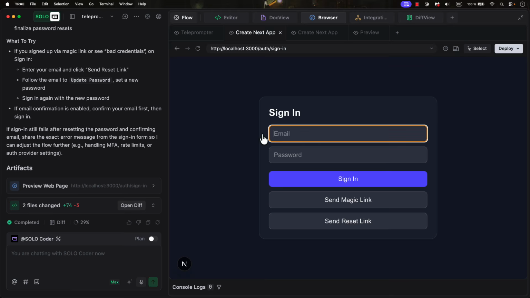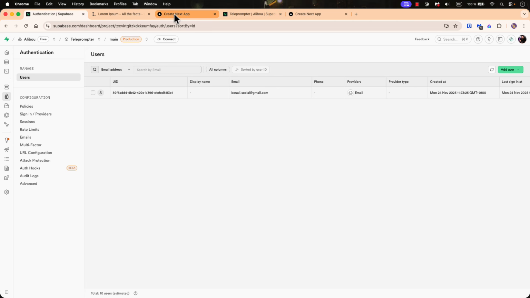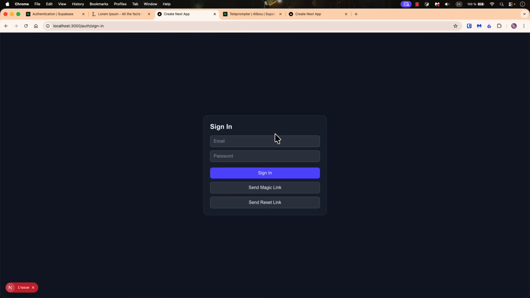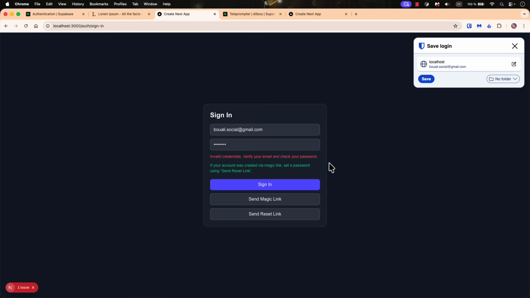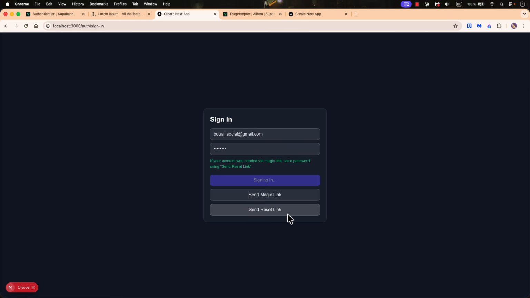All right, let's try on the browser. I think that would be better. Okay, so let's sign in again. If your account was created with magic link, set a password using send reset link. Okay, so let's try the send reset link.